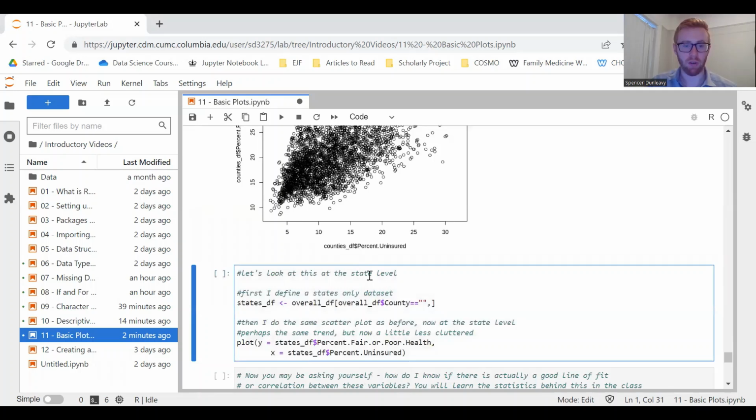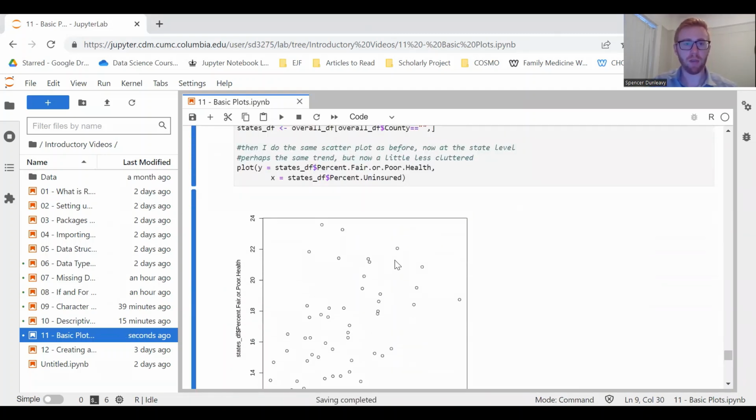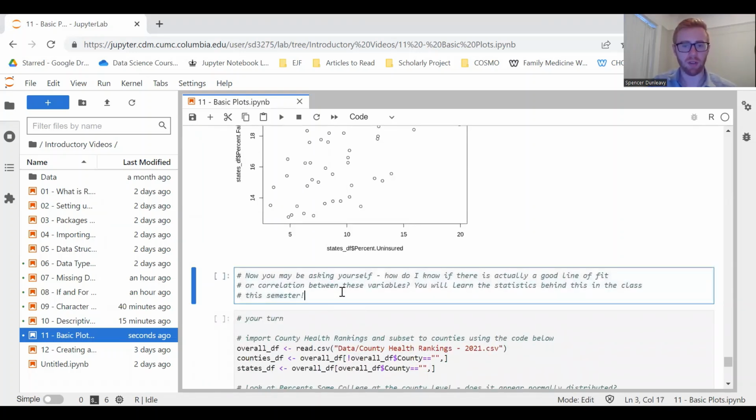So let's look at this at the state level. First, I define a state-only data set. Then I do the same scatter plot as before, just at the state level. I've used a different data frame in this command, but I use the same columns to specify it. When I run this, you can see that there is maybe a little bit less cluttering in this data set, but in general, as the uninsured rates go up, you also have more people who are in fair or poor health. So now you may be asking yourself, how do I know if this is actually a good fit? If I drew a line, would this be reasonably going up or down or what? Well, you will learn the statistics behind this in class during the semester.